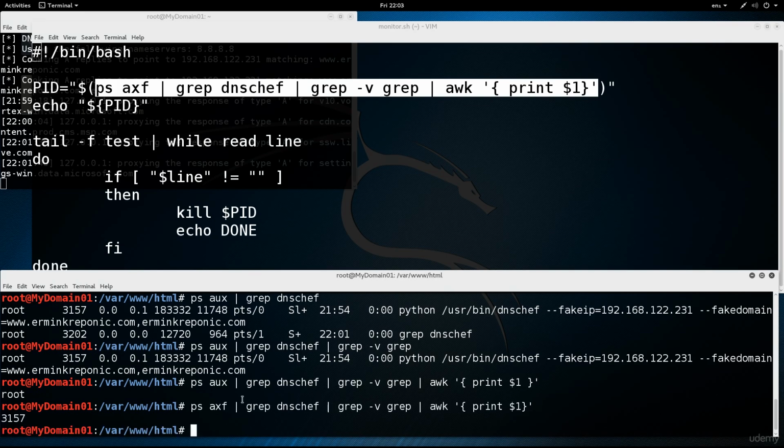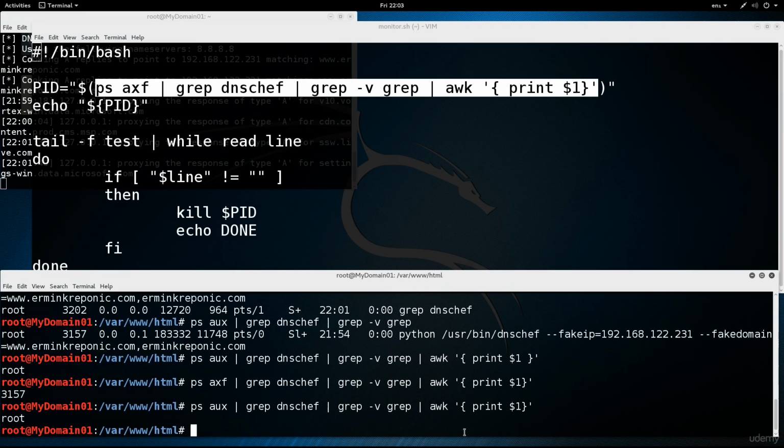Okay, let me just compare them. So ps aux | grep dnschef | grep -v grep, print. Okay, seriously. Very interesting. Didn't really see this one coming. Right, my apologies. It's ps axf. I'm so sorry.